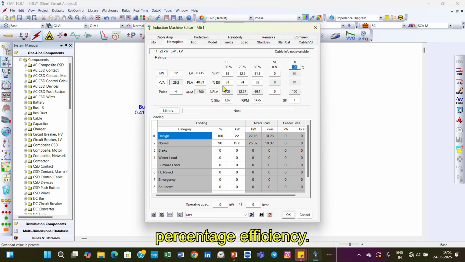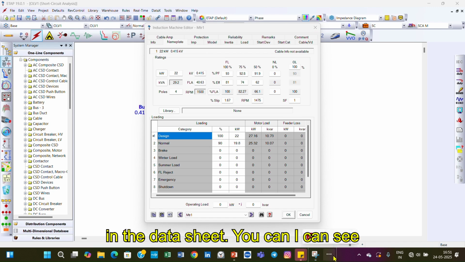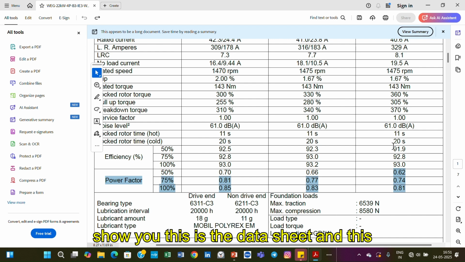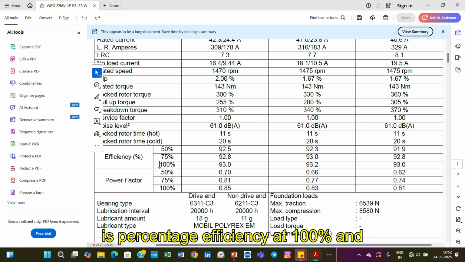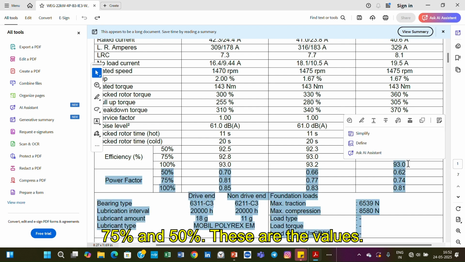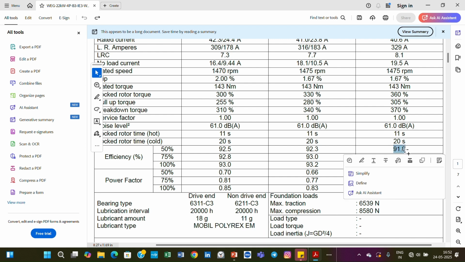Then there is the percentage efficiency. This percentage efficiency is also given in the data sheet. I can show you. This is the data sheet, and this is the percentage efficiency at 100%, 75%, and 50%. These are the values.